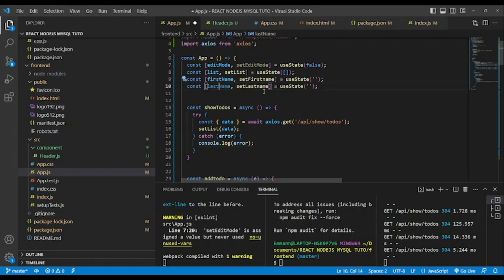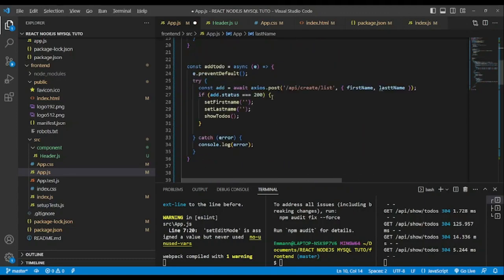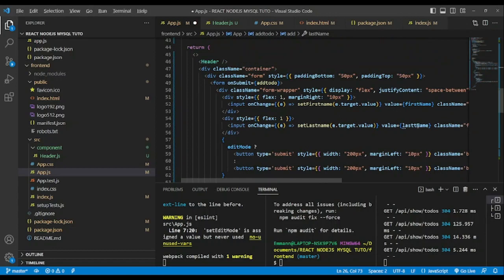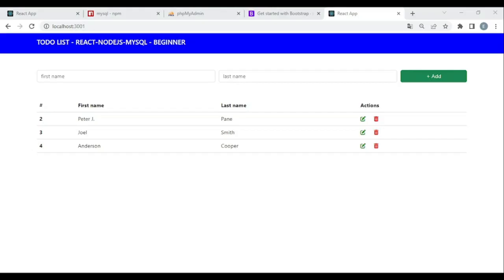But we see we have a typo in the last name with a double T. Okay, Jeff Yuri, and add. And as you can see, it was added to the list.